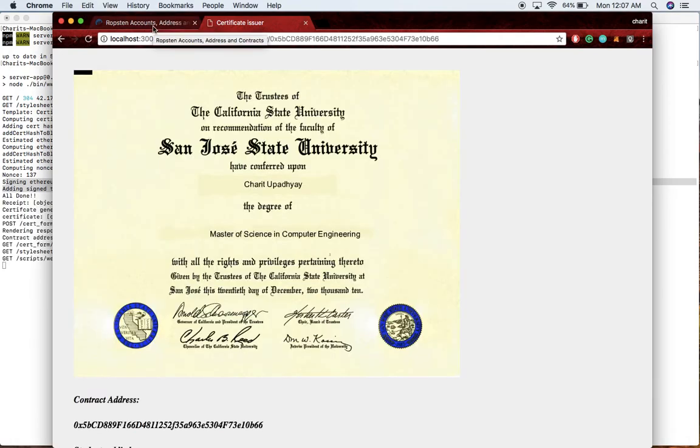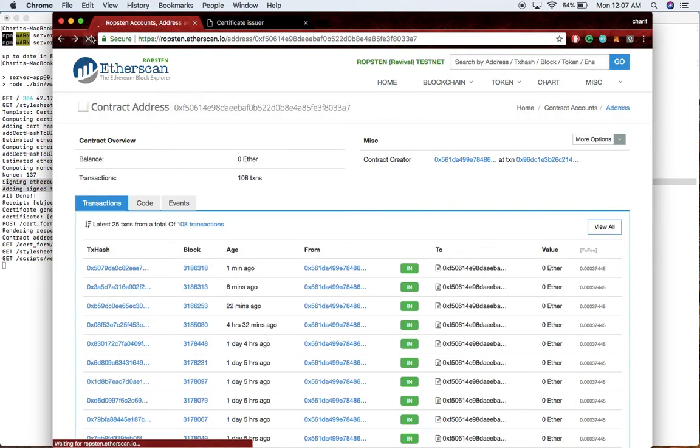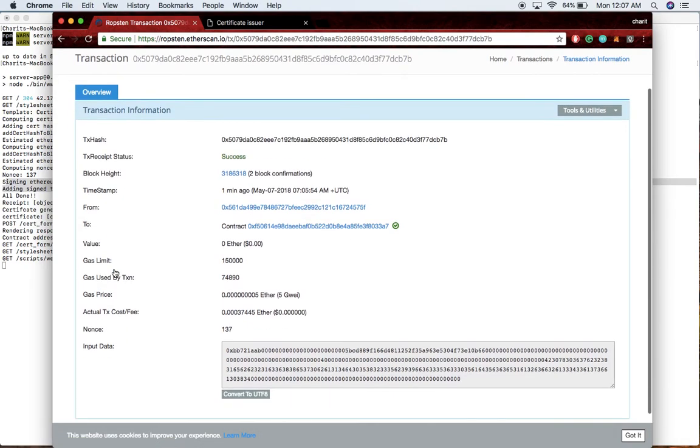We have been using a test Ethereum blockchain, which is called Ropsten. Through this UI, you can see the transactions on that test network made by a specific address. Note that generate certificate triggered an Ethereum transaction with an update in the contract state. Contract state is now updated with an additional student public key to certificate hash mapping.